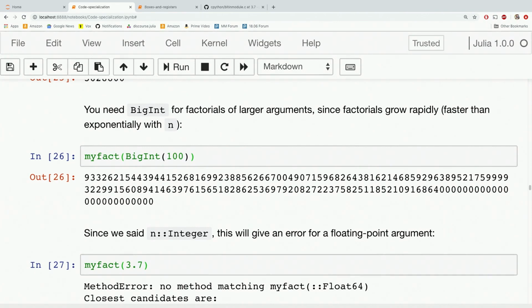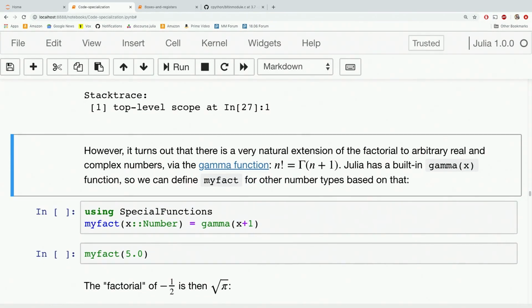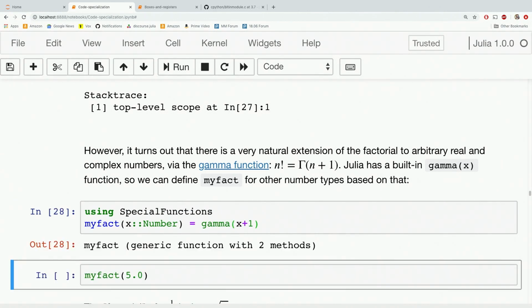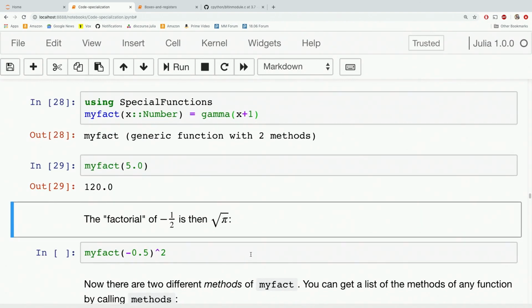Okay, that's good. But now I can define a different version of this. So actually, there is a generalization of factorial to arbitrary real, in fact even complex numbers, called the gamma function. And so I can define a fallback that works for any type of number that calls a gamma function from someplace else, and then I can pass it a floating point value.